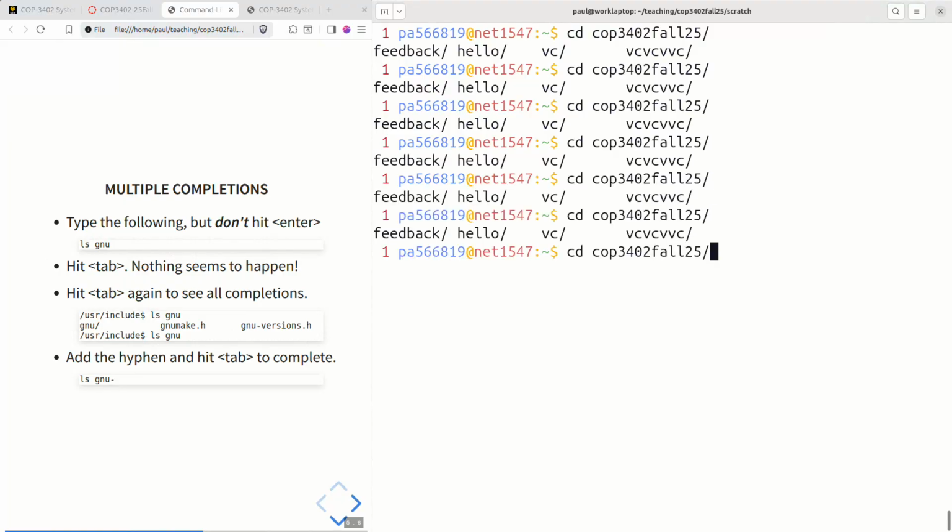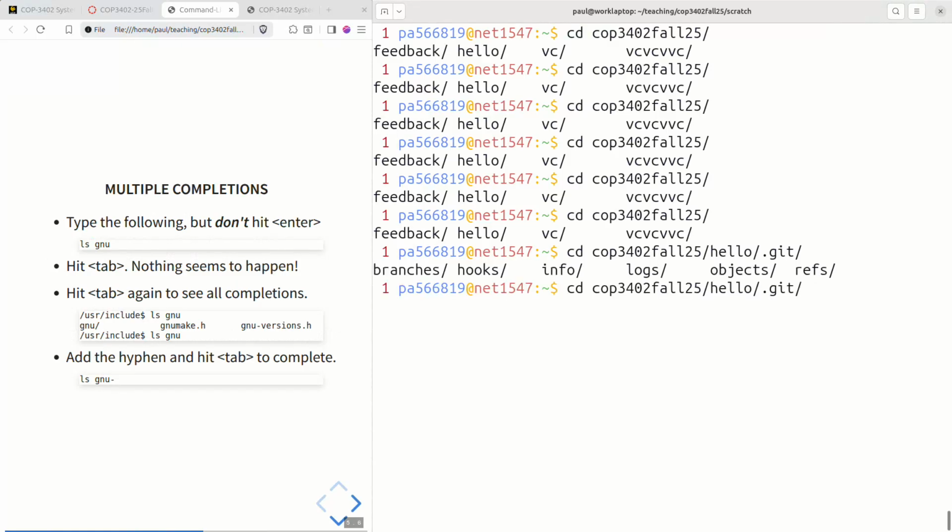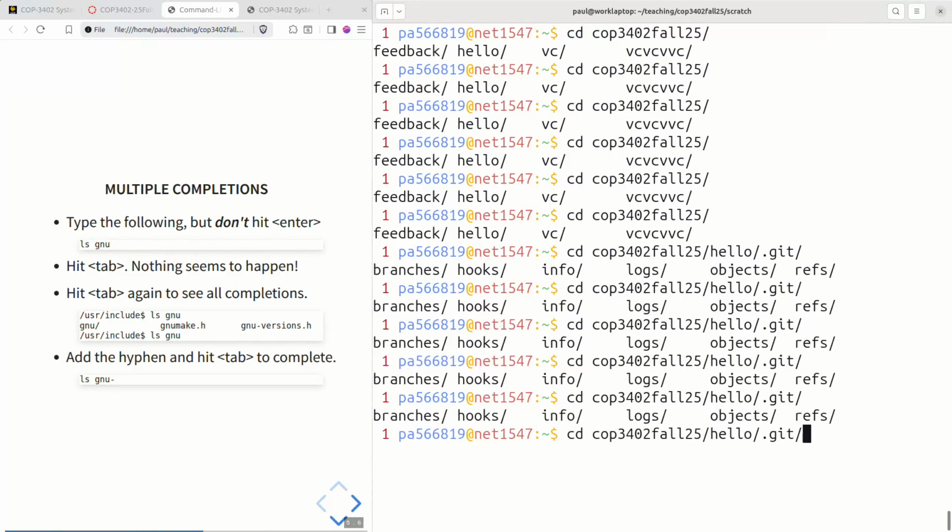So if I keep hitting tab, it'll show me whatever files I can continue to type out to complete this path. So if I type HE for hello, hit tab, and now hit tab again, it's going to automatically go into the single directory that I have in there, because it's a single file I have. And if I keep hitting tab, it'll just keep showing me whatever subdirectories are available here.